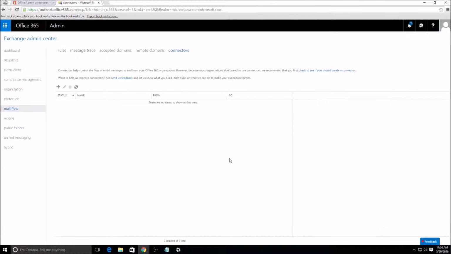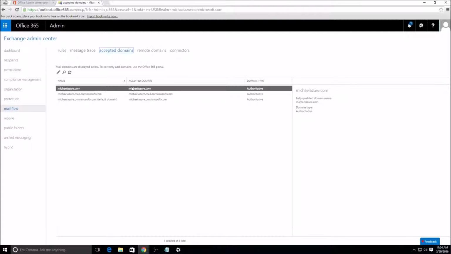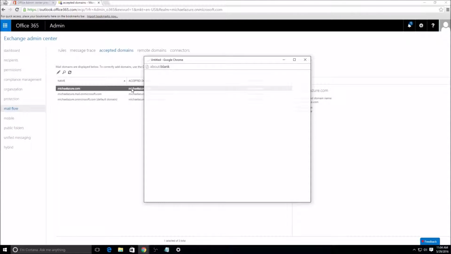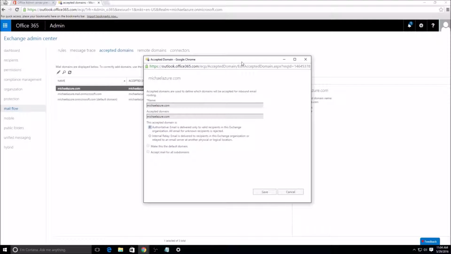As soon as this deletes, there are different options in the accepted domains where, say, I have my MX records pointing towards Office 365, but I'm in a hybrid deployment. What I would want to do is set my domain to internal relay. If I set it to authoritative and a user on the internet sends an email to somebody at michaelazure.com, and that user is on premise, but my MX records are pointing towards Office 365, if that domain is set to authoritative, Office 365 is only going to look in Exchange Online.